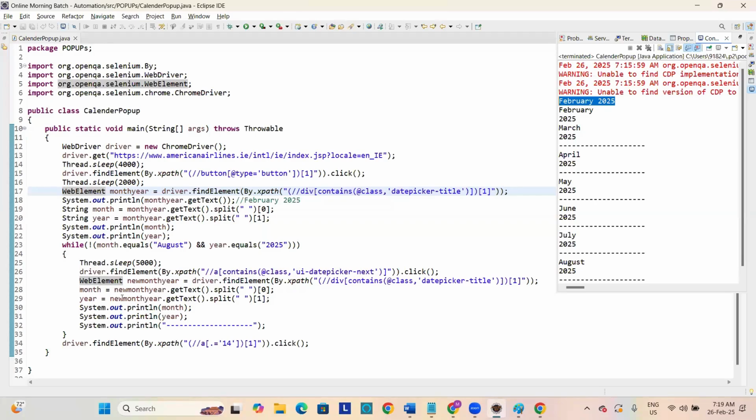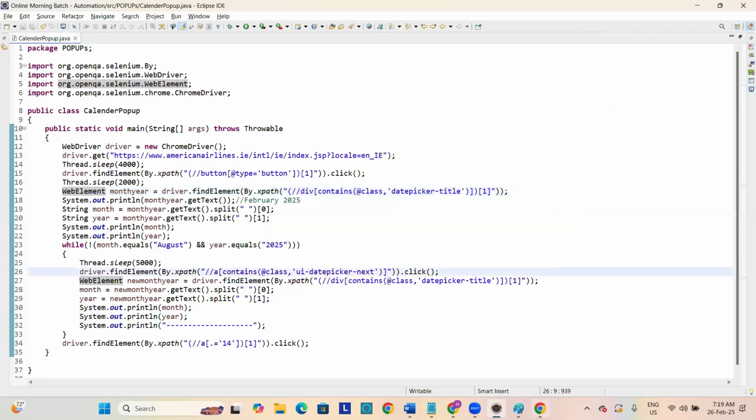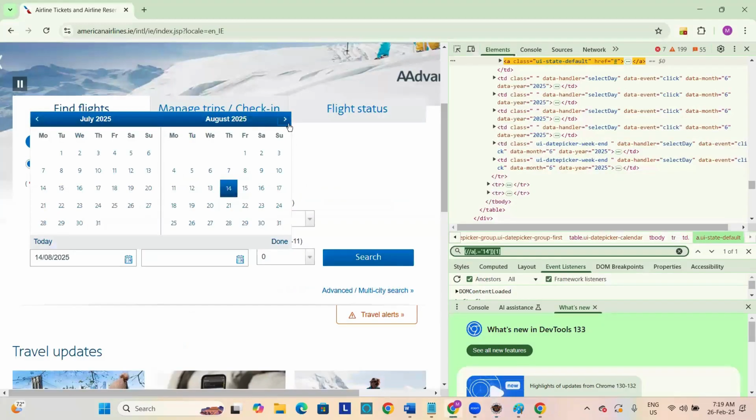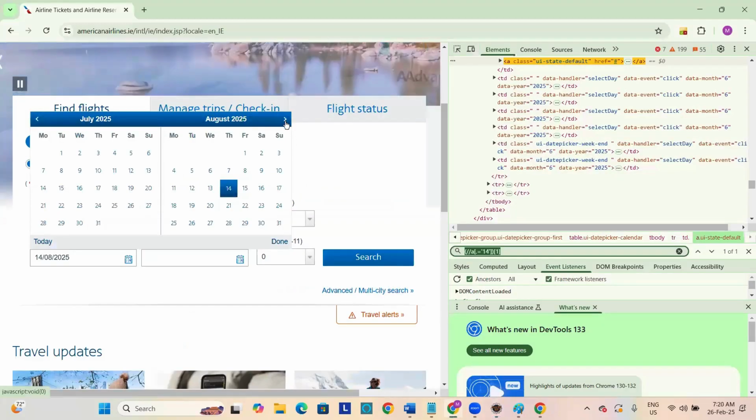Okay. And could you tell me what line number 26 does? Line number 26 will change the value. See, I'll just click this mark there.